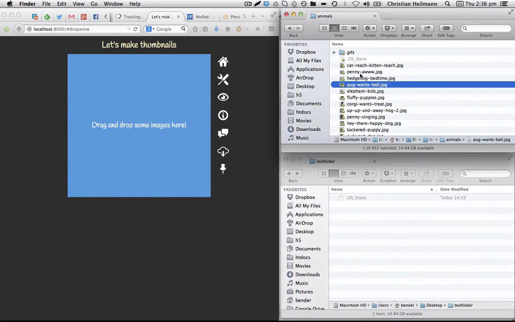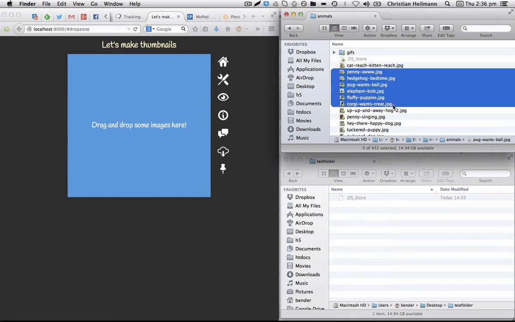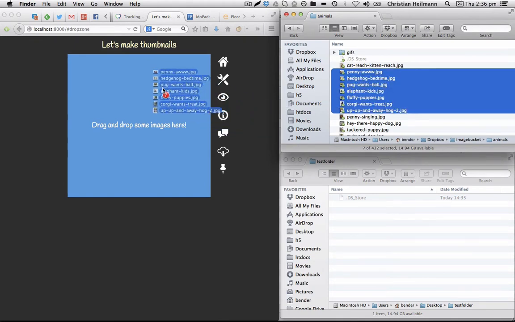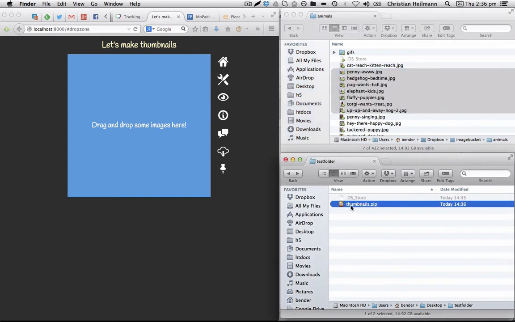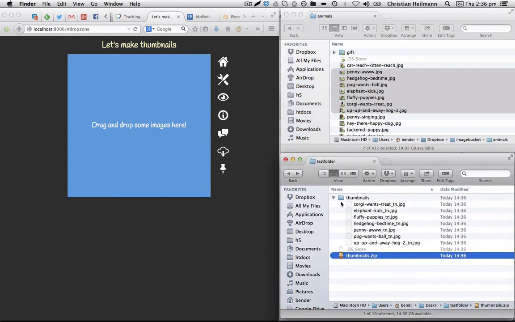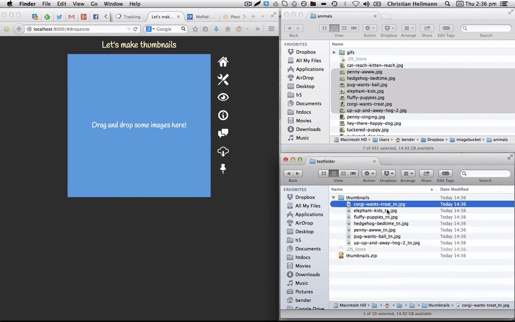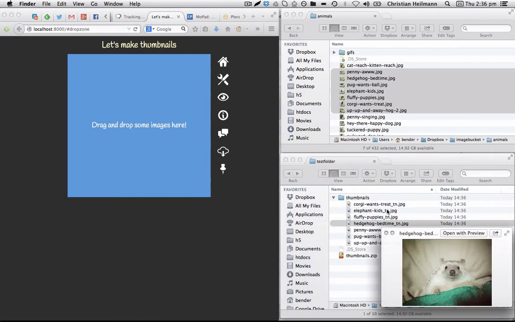If I want to create smaller preview images of those, I would have to use Photoshop or some kind of software, or just MakeThumbnails.com. All I have to do is highlight the images that I want to have, drag them into the browser, and the browser automatically downloads a thumbnails.zip file for me, which contains smaller versions of that image. So if I now double click that one, you will see that it created smaller images of the ones that I dragged into the browser earlier.